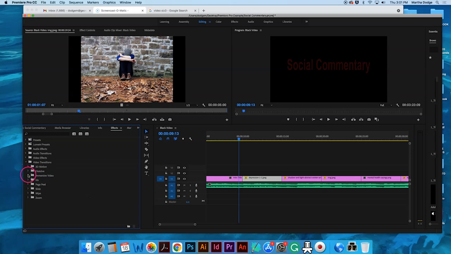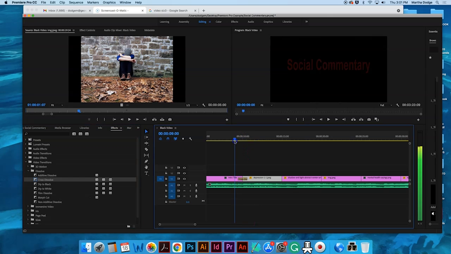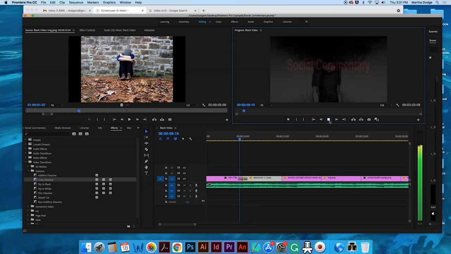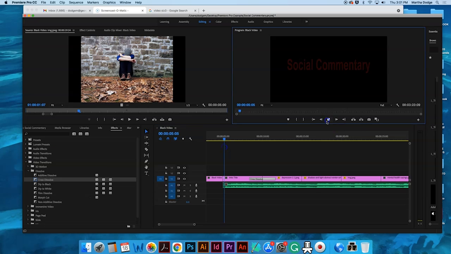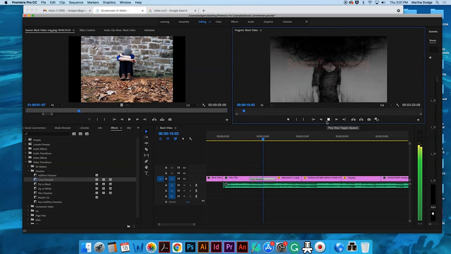Now when you see this little arrow, that means there's a drop-down menu. Cross dissolve is highlighted in blue because it's the most common one. So I'm going to take it. It has to go in between the clips. And then what it will do is it will slowly fade out and in. Now I can click on that and I can stretch the fade, the cross dissolve, and have it start earlier.